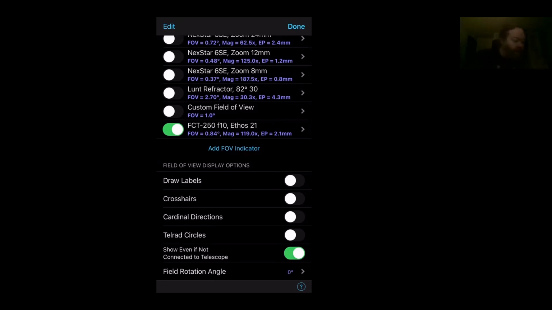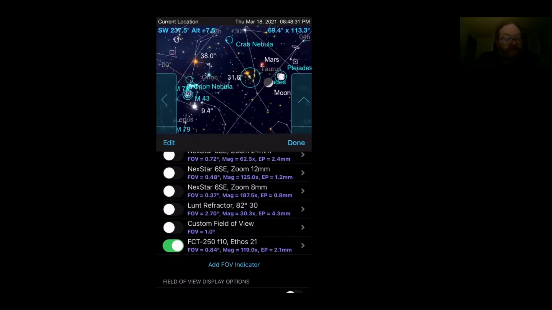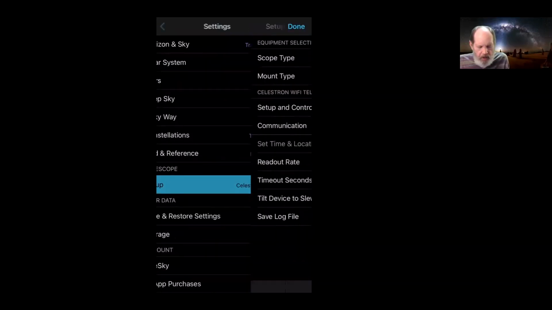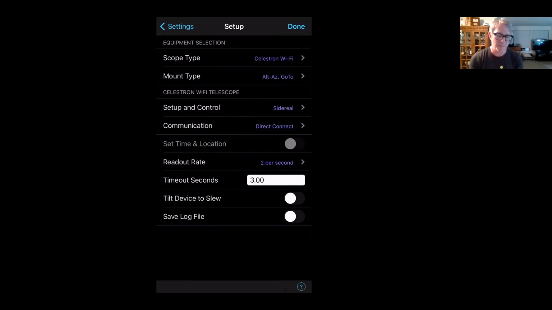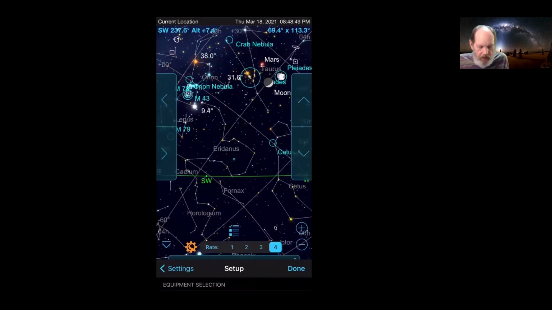The field of view display option is not an option on mine. Randy, if you go down under settings to the telescope heading where it has setup, display and equipment. Right, it's under display. Okay, "show even if not connected to the telescope." I have that selected, but I still never see what I'm trying to look at.